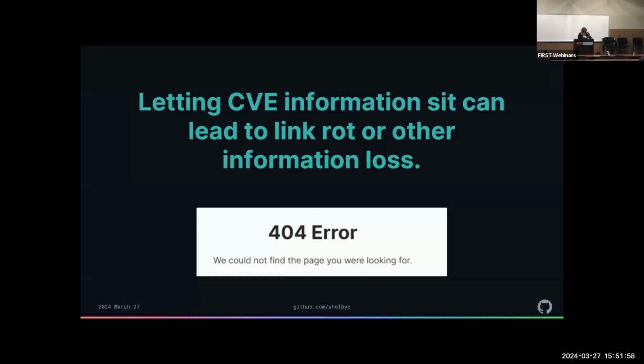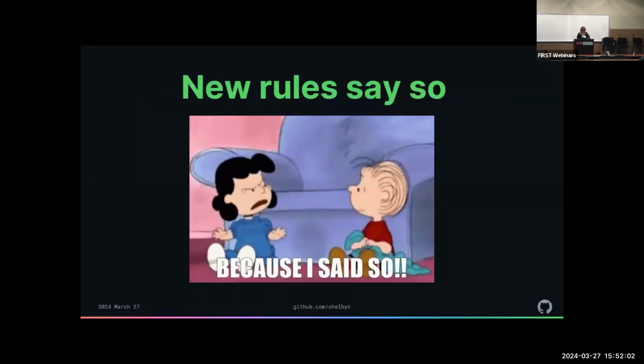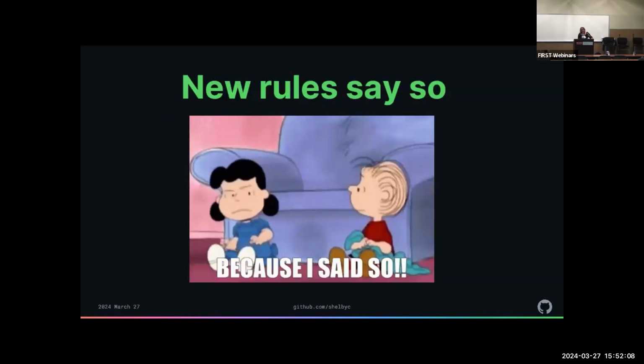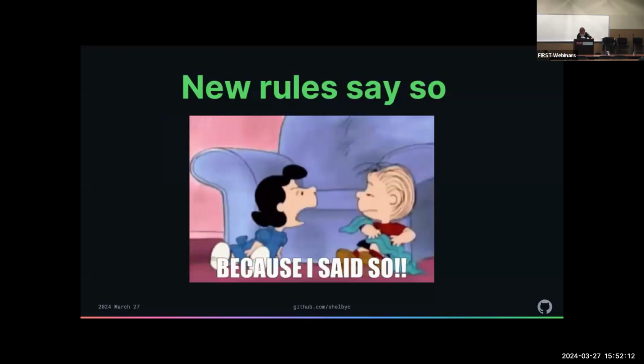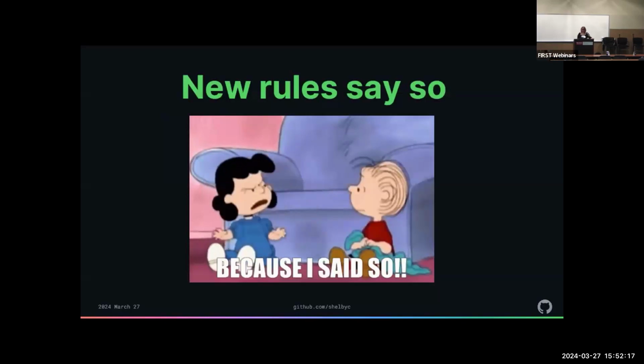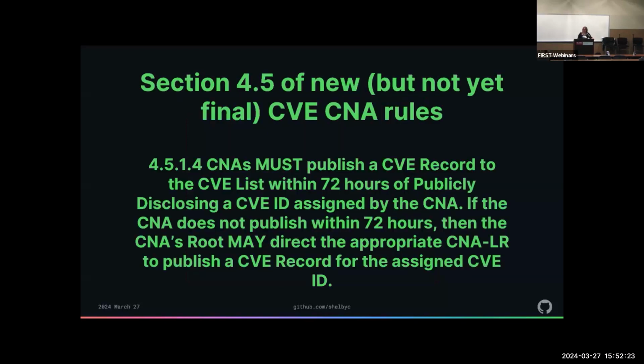And finally, the new rules say so. My team spent hours and hours individually and in a marathon meeting going through the new CVE CNA rules, and it was worth it because there were these two gems that are really, really important if you're sitting on some reserved but public CVEs and need a good reason to get them public.